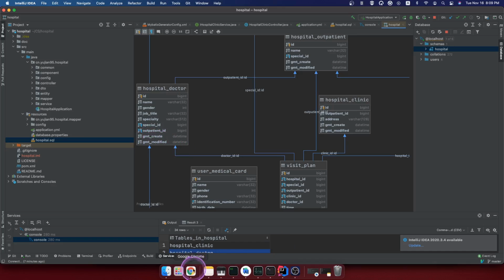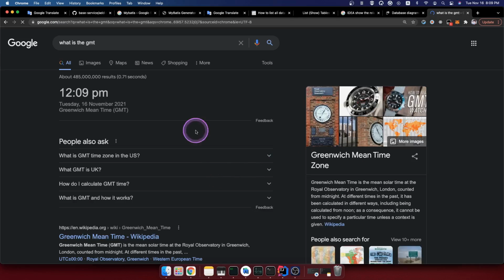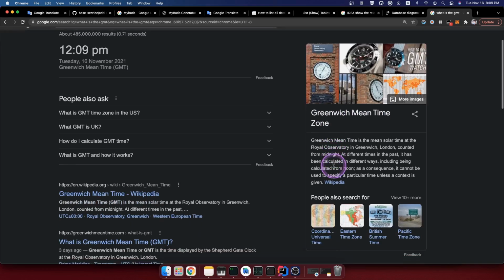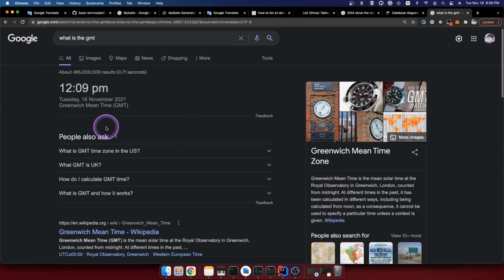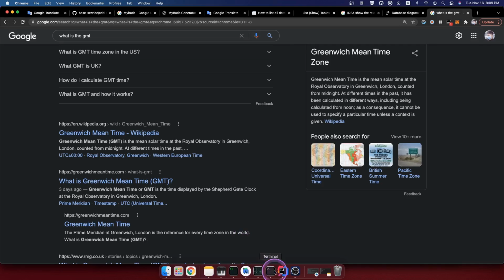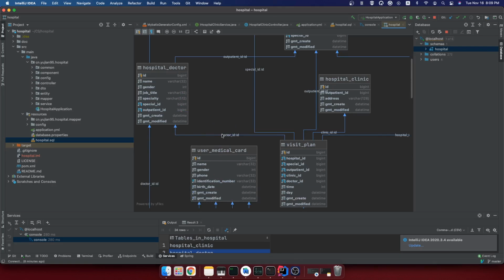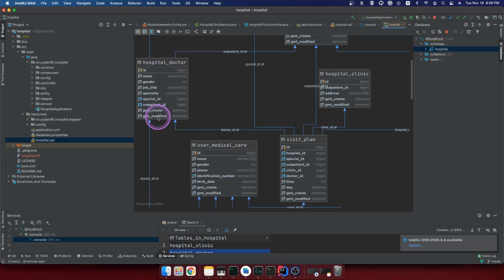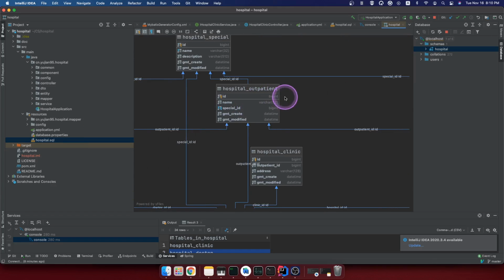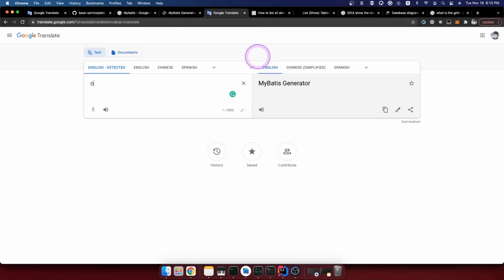What is the GMT? Greenwich Mean Time. It's a time zone, probably at the beginning of all those time zones. I mean, this is a standard for the dates, I guess. Okay, it's just the time. It means the created time and the modified time. Then we got the hospital outpatient. What is the outpatient?